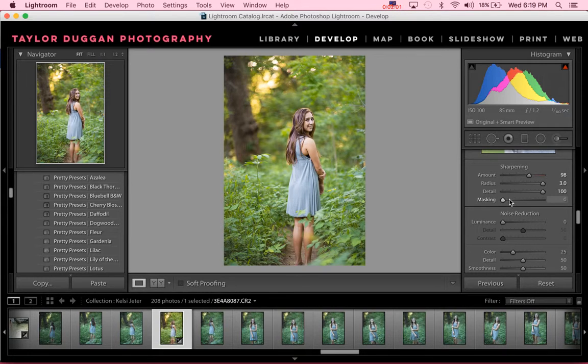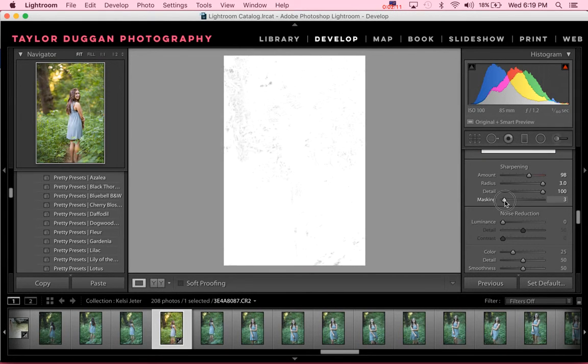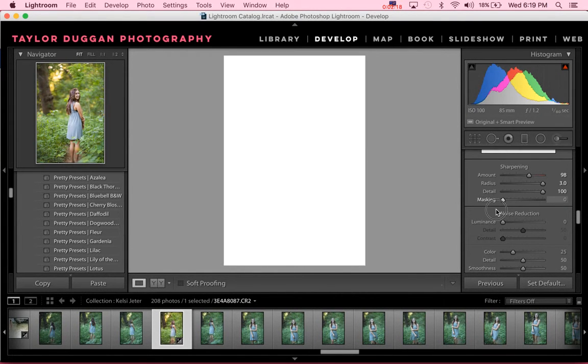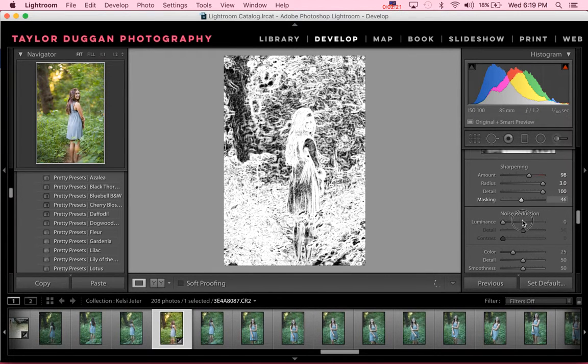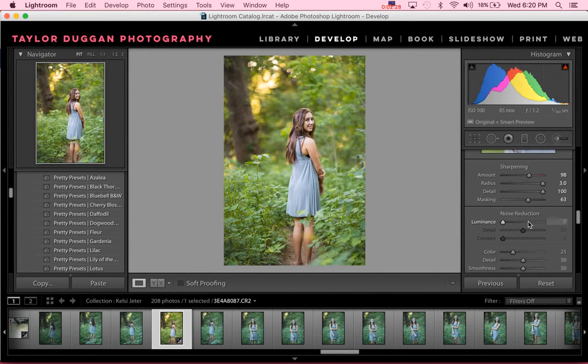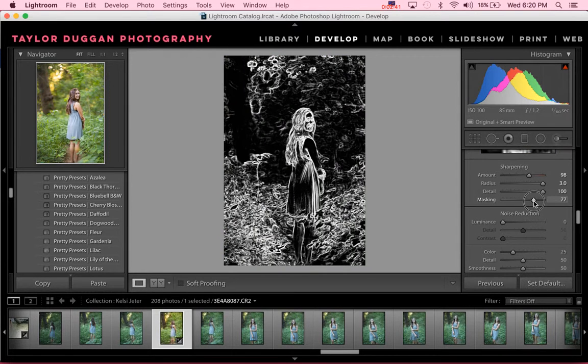Now where it gets really important is this masking slider. While holding down the Alt key and clicking on the masking slider, we're going to drag it to the right. And basically all the white parts of this image are what it's sharpening. So as you drag it to the right, it's sharpening less and less of the image. All the black parts that you're seeing are the areas that aren't in focus anyways. So as we drag this more and more to the right, it's only going to sharpen the parts of the image that are already in focus. And that's a really cool tool, so that you're not sharpening areas that you don't need to, and that just helps your subject pop a bit more.